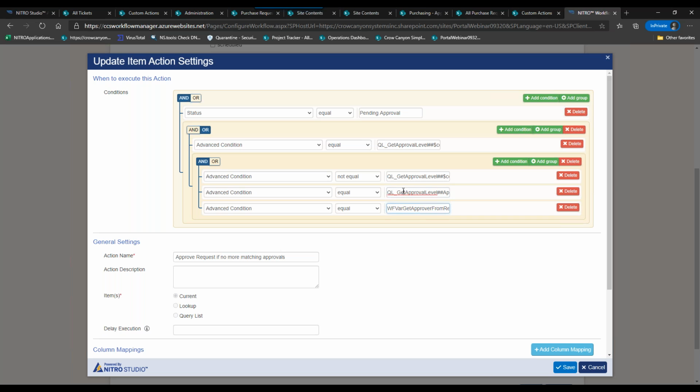So we're checking our approval levels, and then we're checking our variable. Are there any approvers? And then what are we doing? We're setting it as approved, right?